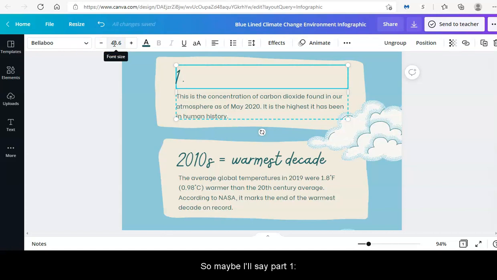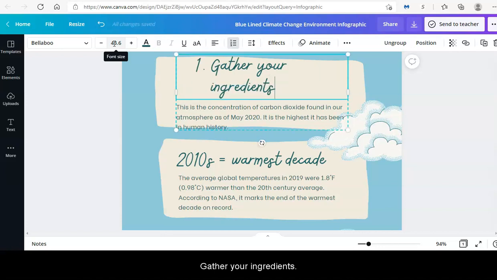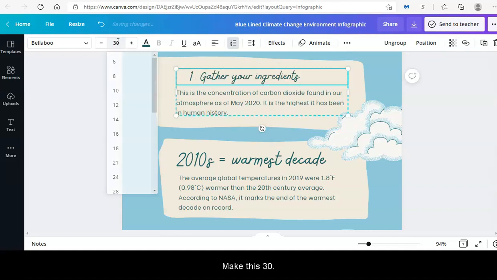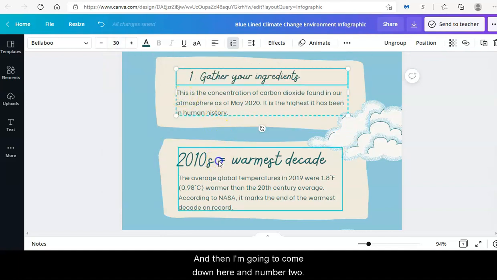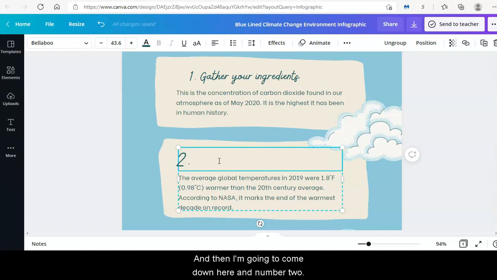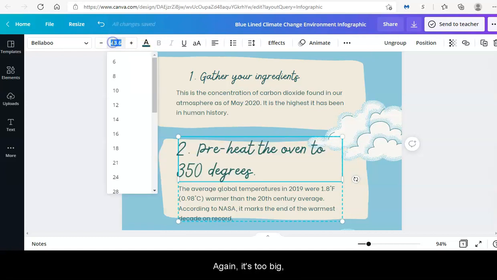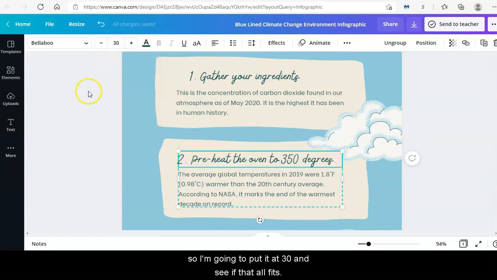So maybe I'll say part 1, gather your ingredients. And that's kind of big, so I'm going to double tap on it and I'm going to make this smaller. Maybe I'll make this 30. That fits a lot better. And then I'm going to come down here, and number 2, I'm going to say preheat the oven to 350 degrees. And again, it's too big, so I'm going to put it at 30 and see if that all fits.